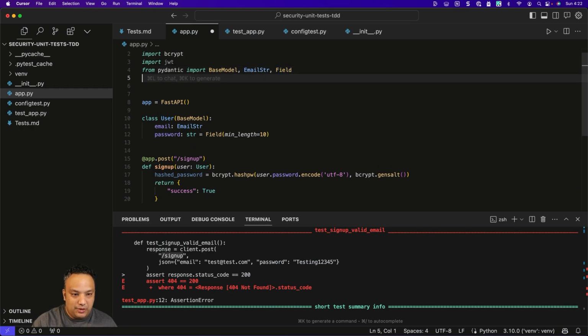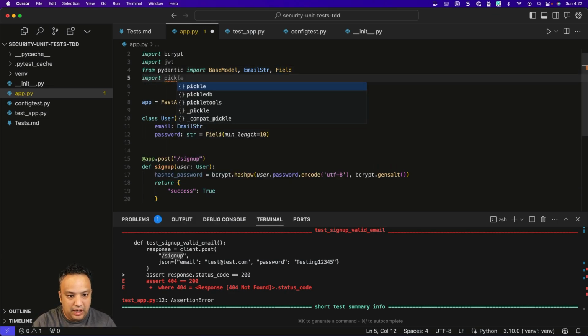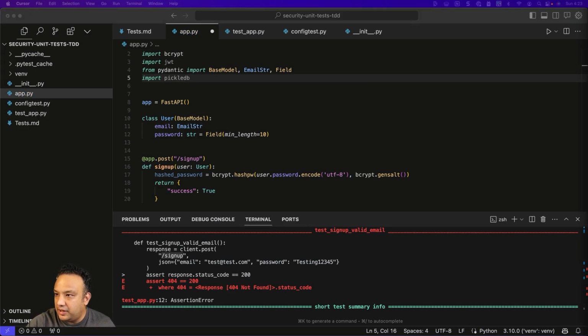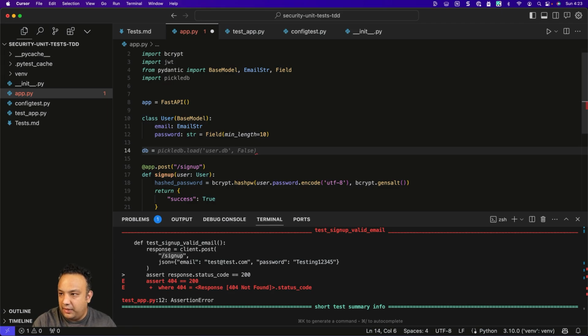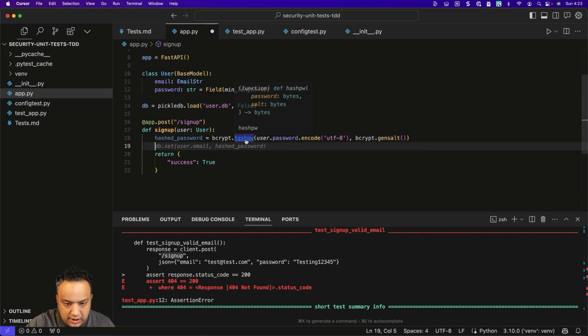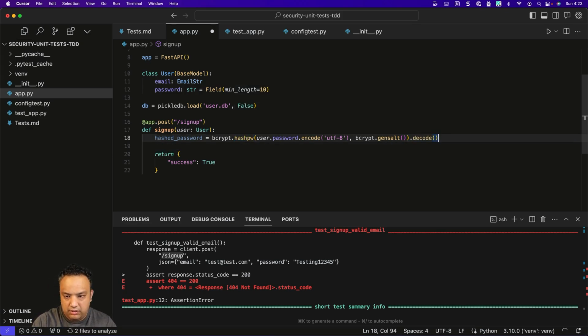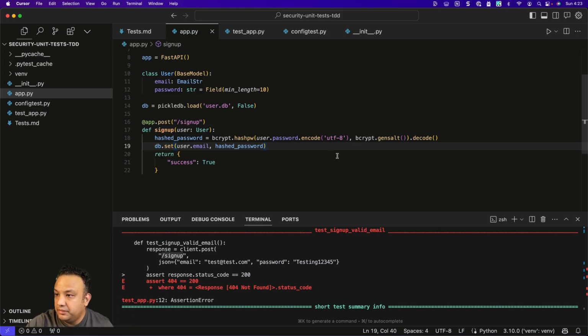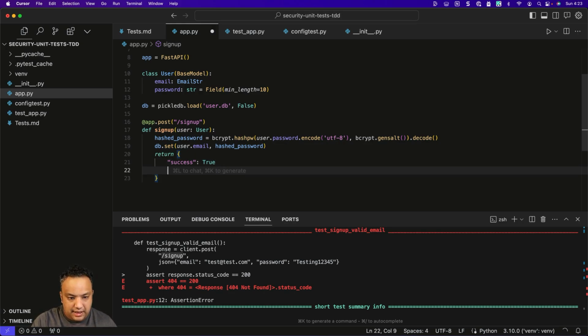Now, I'm also going to have to store this in a database. So I'm going to say pickle db, spelling. Geez, pickle db, simple stuff. Okay, so now here, I'm going to initialize my database, pickledb.load, user.db, and here we are going to, now what does this output? This outputs bytes and dot decode. That's what we want. This outputs bytes. We want it to be stored as string. So we are going to set the user and a hashed password. That's it. So we'll set the email as the key, and we're going to set the hash password. Okay, so this is what we're doing, and success true.